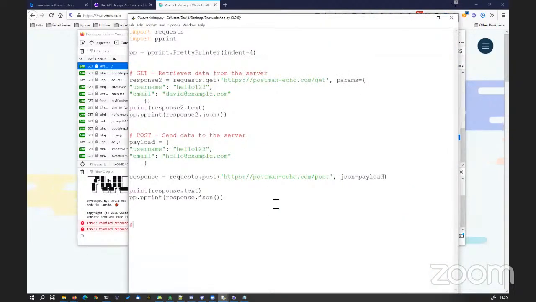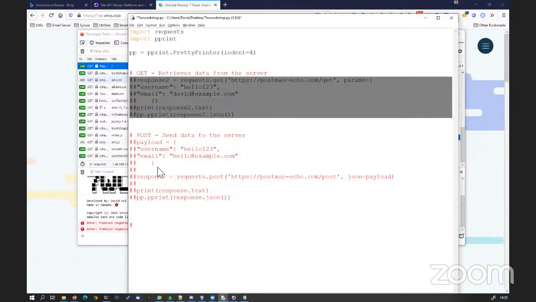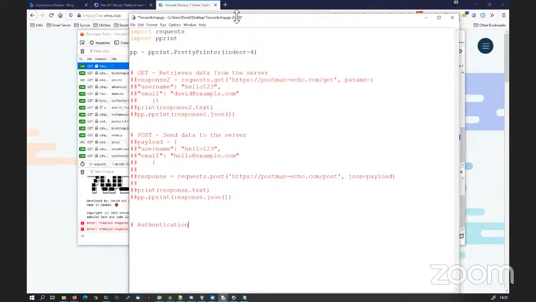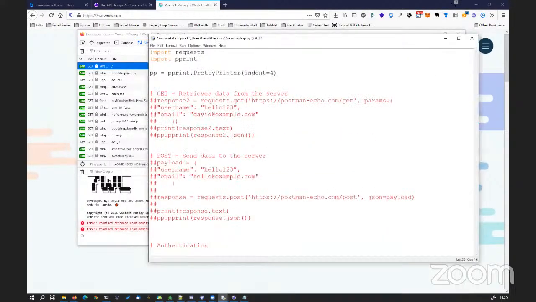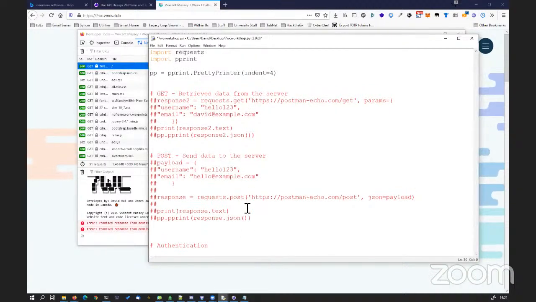So now going to authentication, I'm going to just go ahead and comment all this out. Let's say we wanted to send a username and password to an API. We're just going to use Postman Echo again. Although it doesn't require authentication, it accepts it, so it can tell us what's being sent. So we can say response 3 equals requests.get.